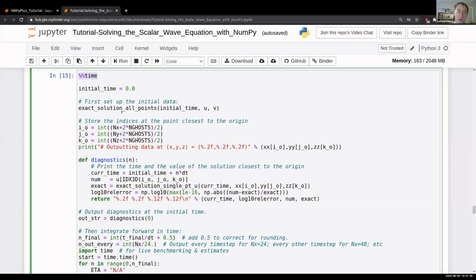Or even optimizing any code that's running within a cell. It could be C code even. So we have initial time, we're going to set to 0, like I said before. We're going to set up the initial data, which is just the exact solution at all points at the initial time, with inputs, grid functions U and V. And this function was defined up there. You can scroll up and look at it if you want.